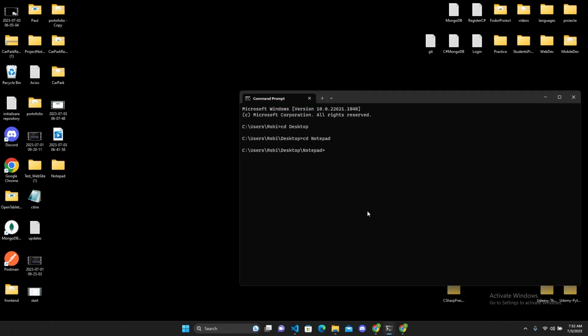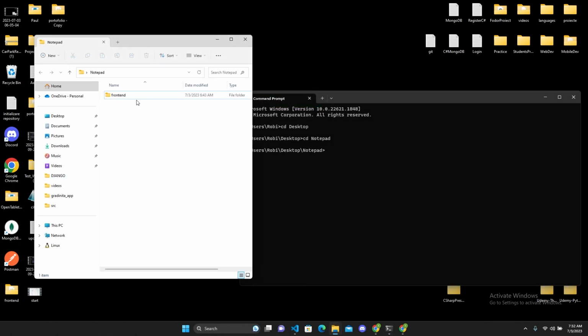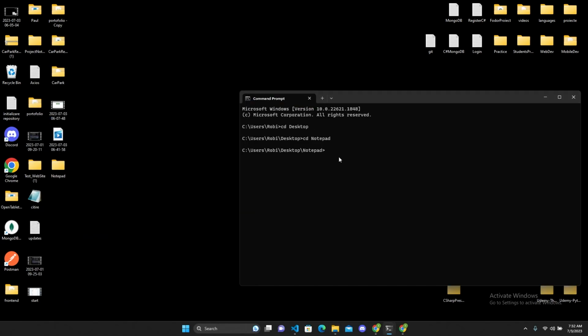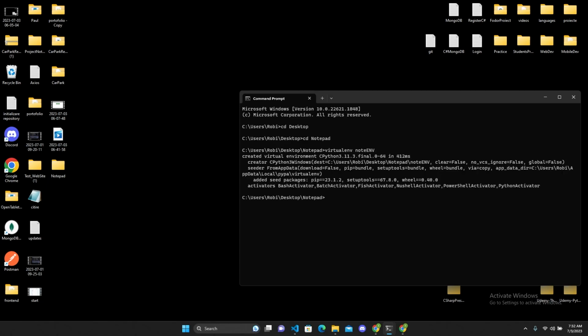Okay, so we are in the notepad. Right now we just have the front end. Let's create the virtual environment. Pip install virtualenv. You just have to do this. I had some problems, so that's why I'm doing it again. Virtualenv, then the name, so node env.